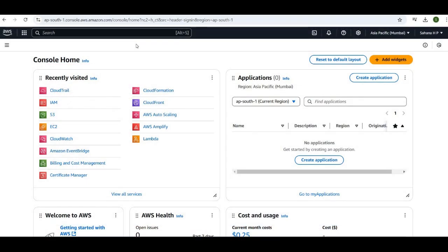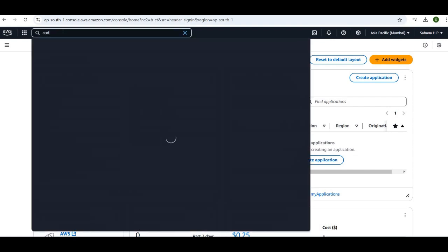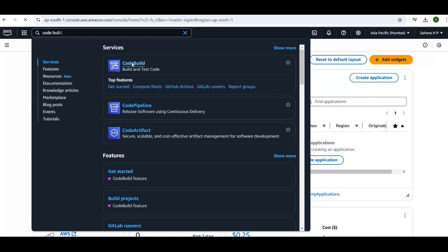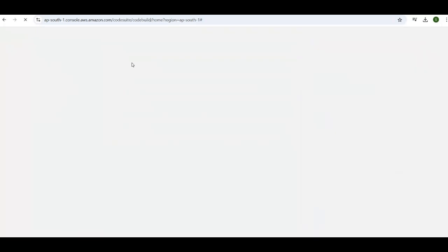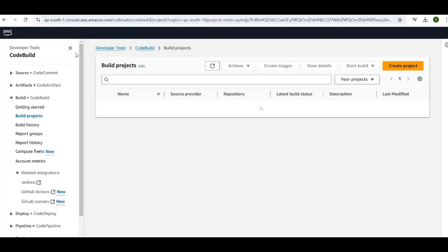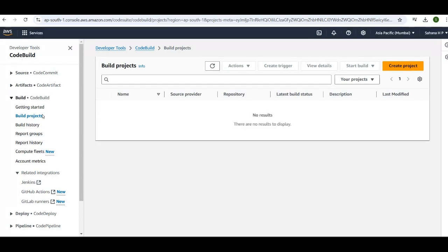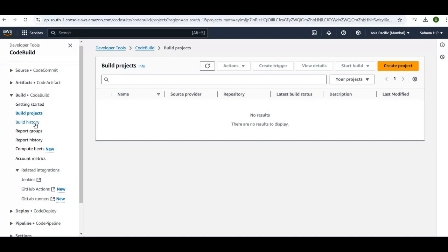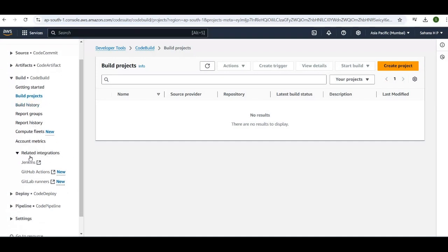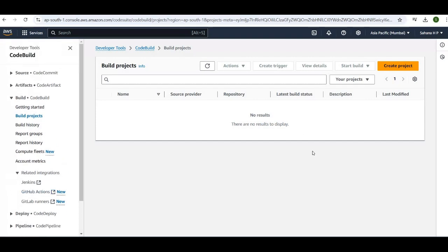So here we will create a Code Build project. On the left side, we can see the developer tools of Code Build: source, commit, build projects, and build history. It also contains some related integrations like Jenkins, GitHub Actions, GitHub runners, pipelines, etc. Here there are no build projects, so we need to create one.